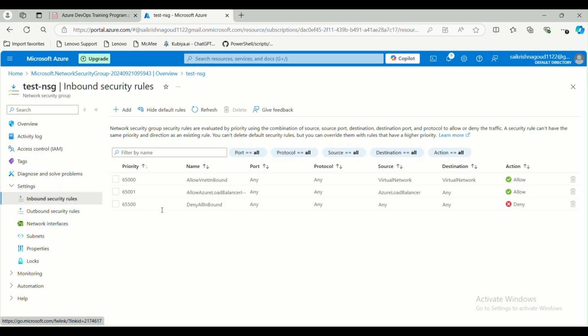Come to the inbound security rules. Here you need to add the inbound rules. If you see the arrow symbol here, inbound means the traffic coming. If you see the arrow symbol for outbound, it is traffic going. If you come to the inbound rules, what traffic do I want to allow?